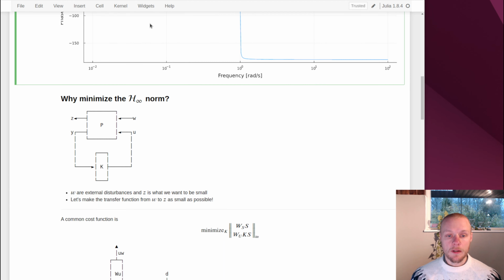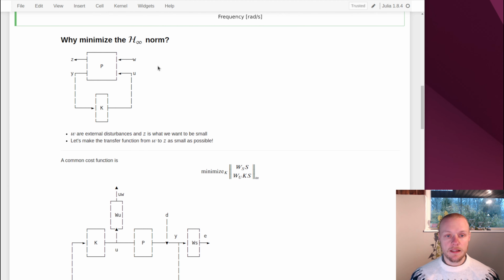And what transfer function do we want to minimize? If we look at this system here, this is what I call an extended state space system in the ControlSystems package. But consider for now the system P. It has two sets of inputs, W and U. W might contain several different signals here, and the same for U. And then it has two sets of outputs.